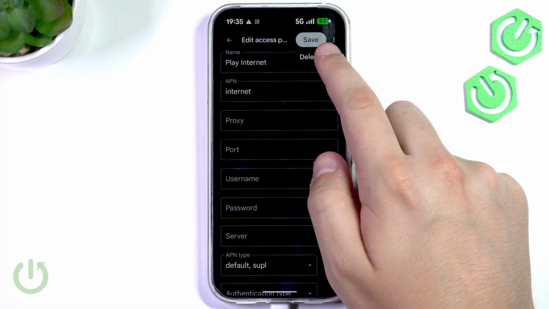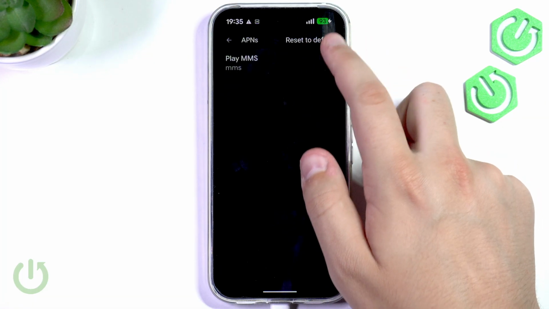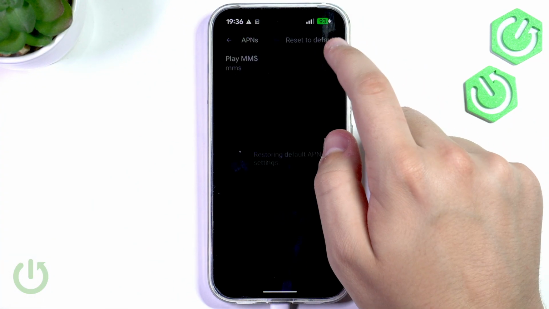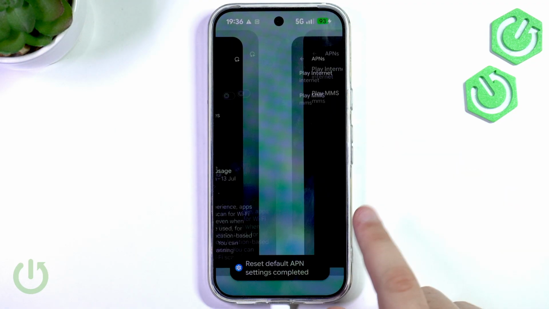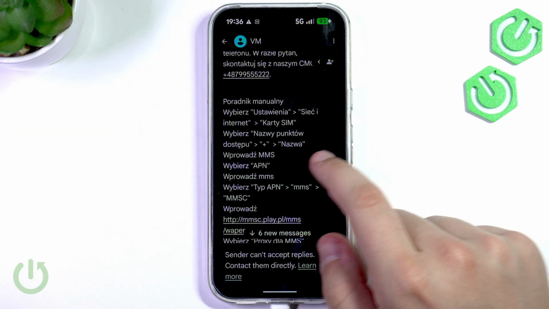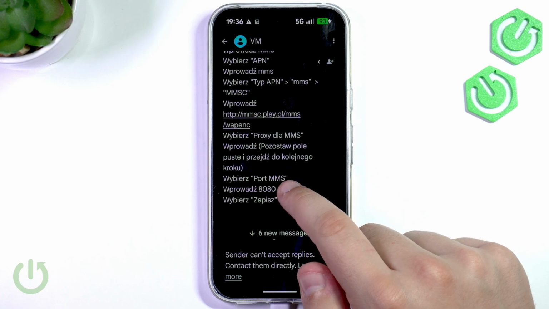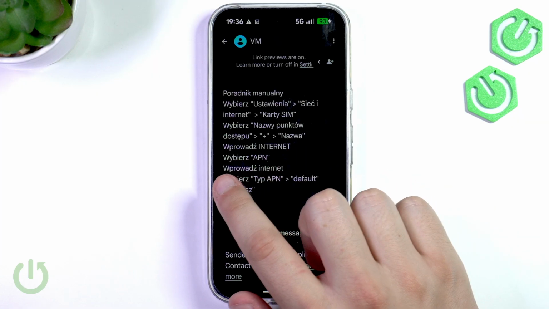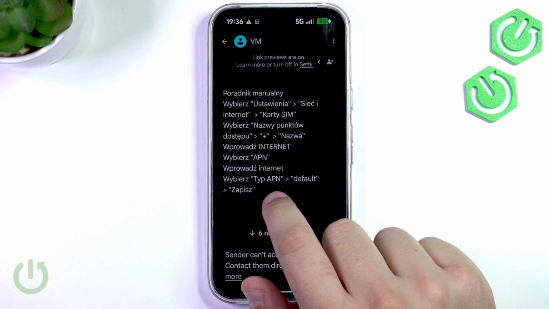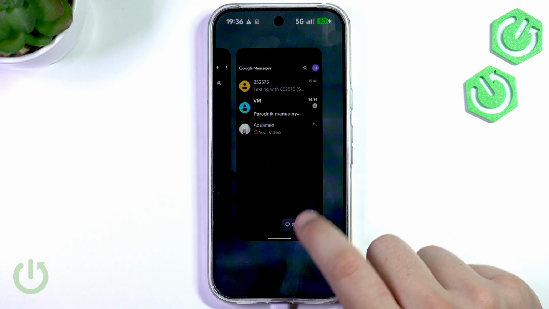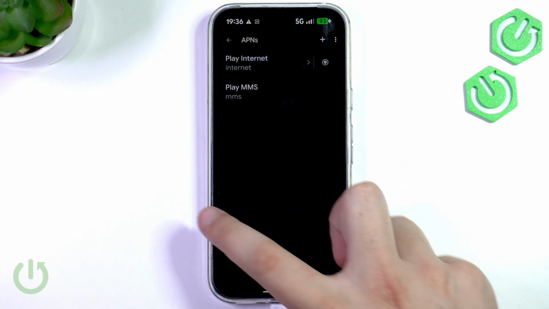If you don't have it, and let's say you deleted this, you click on the three dots, click reset default, and your internet will be back. As you guys can see, now we reset this to default, and if you cannot reset it to default, here in messages I got the manual tutorial on how to get the internet. So as you guys can see, I need to type in internet in the APN. Now the APN type should be default, and then we're gonna save it. So you should also get it from your SIM provider.